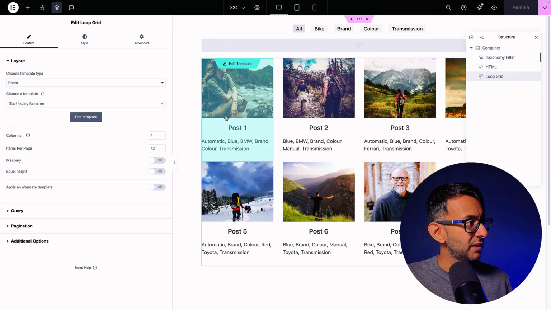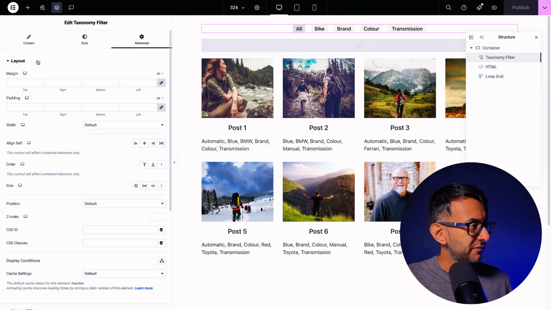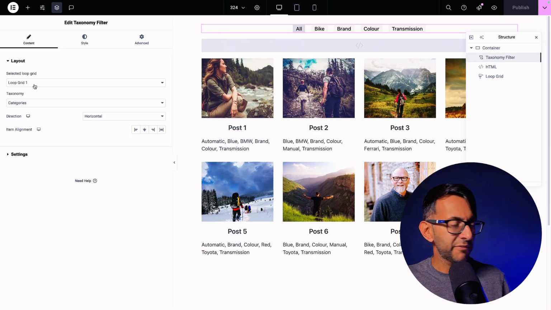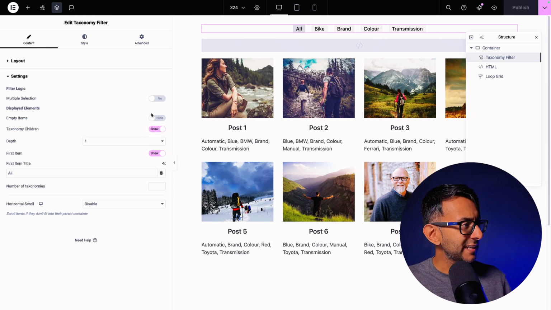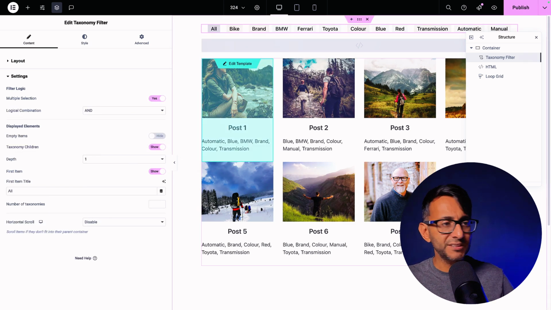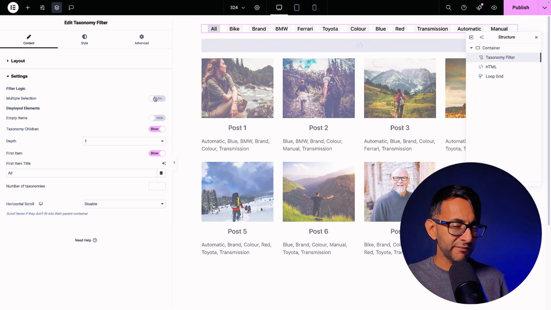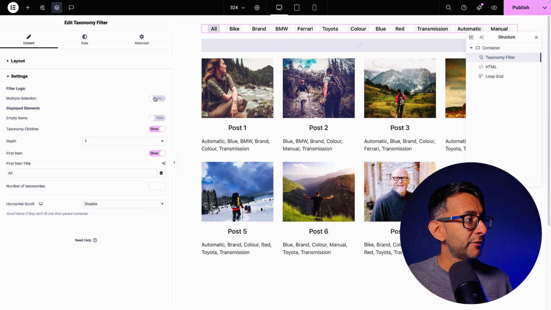Okay, let's go over to the loop. No, not the loop grid, sorry. Leave that alone. We've got to go to the taxonomy filter. So when you go over to the taxonomy filter, obviously it's applied to loop grid one and it's using the categories. If you go down to settings and apply multiple selection, this just won't work. It brings everything back. You hit publish, and basically when you click it, it just doesn't work correctly. So at the moment, I have not found a way to make this work for multiple selection.